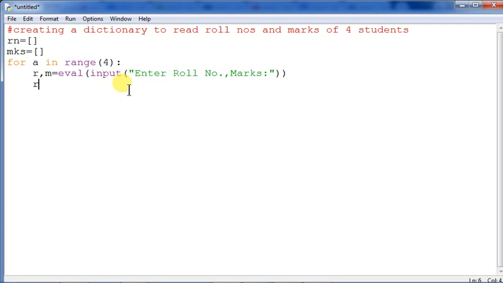Now I will use the append command, which we have done in the list also. Append R as the roll number, and then we will take MKS. So not RNO, it will be RN. And MKS dot append here, we are appending a key value pair over here. So we are appending M. Now these two things have been opened.